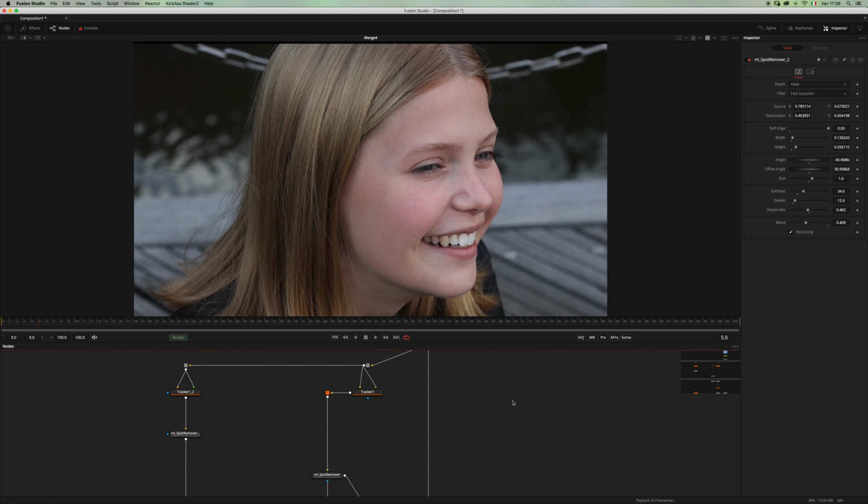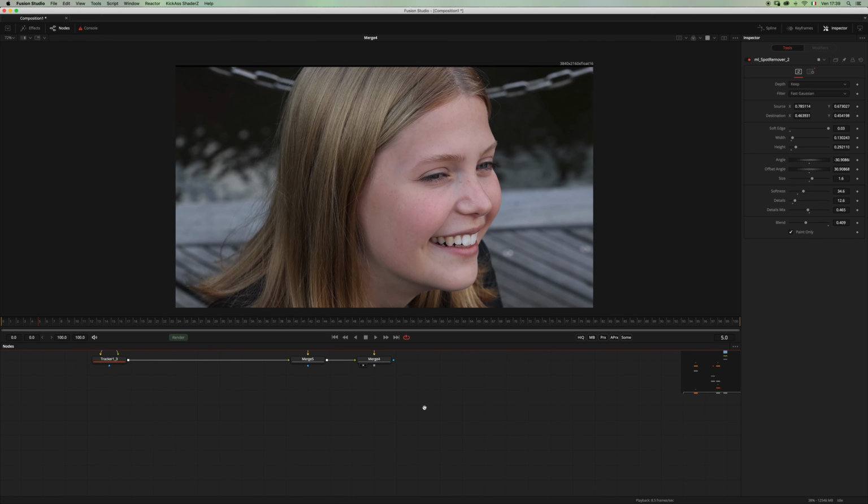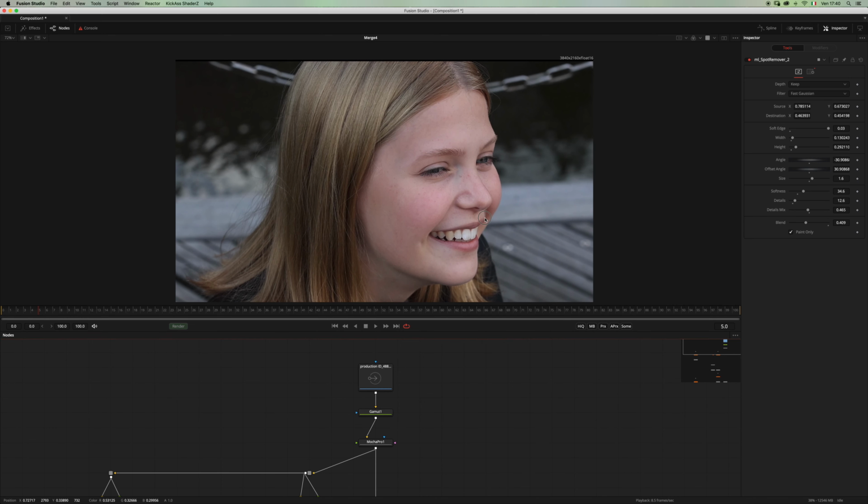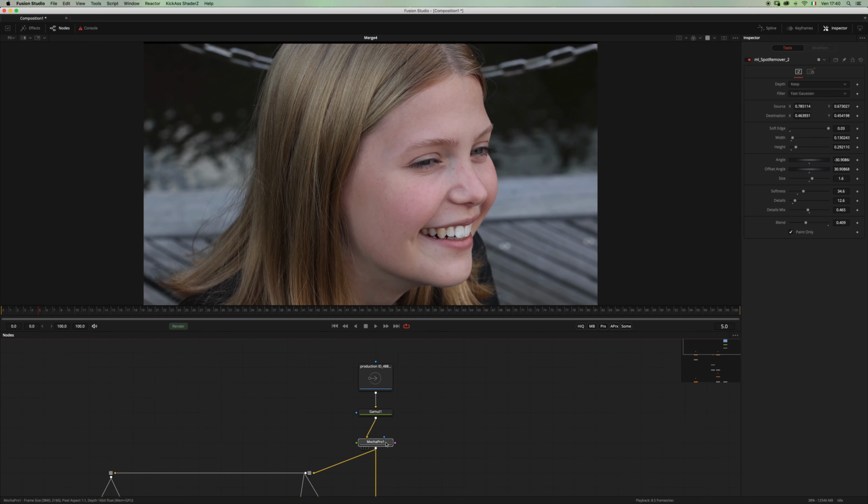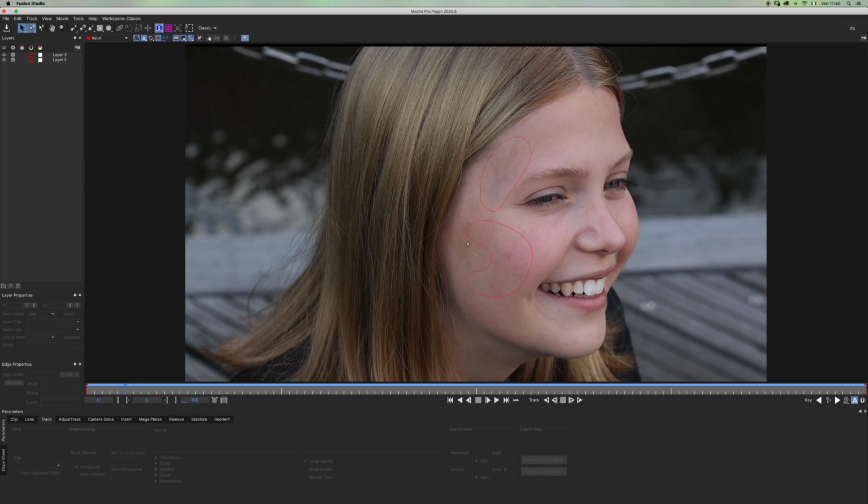Yeah, before and after. Okay, so now what I'm going to do next, even if this particular footage doesn't really need it because her skin is really good, but since we are doing a tutorial, let's do it anyway. Let's go back into Mocha and let's disable these two layers.